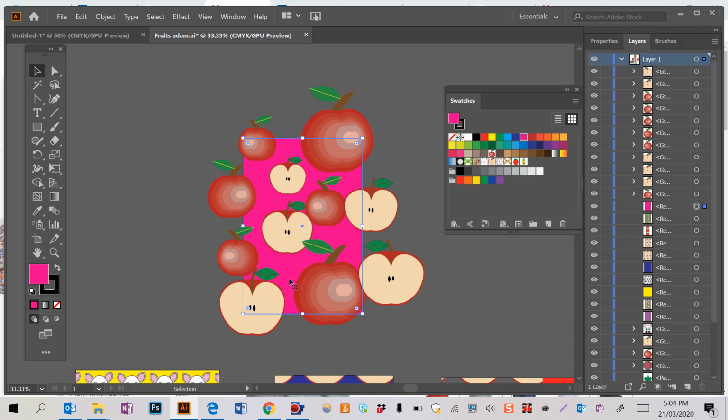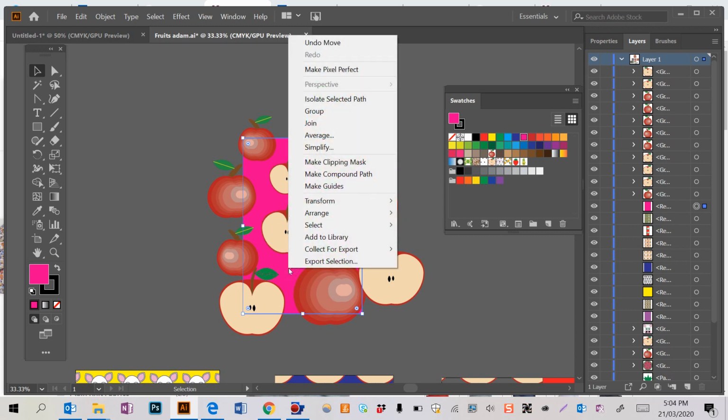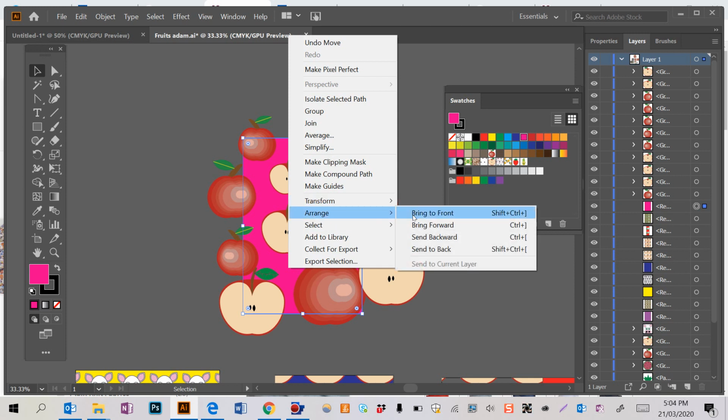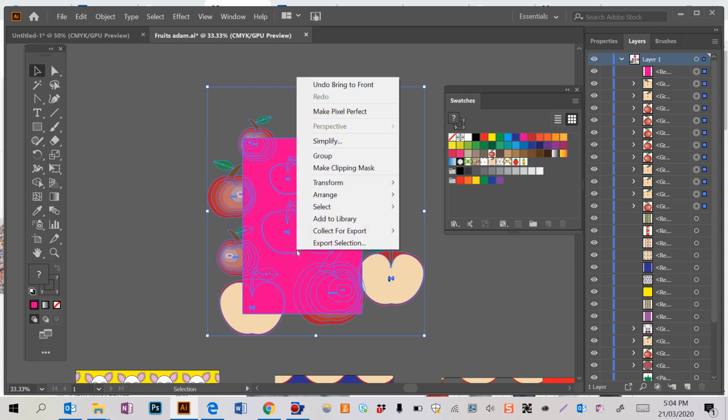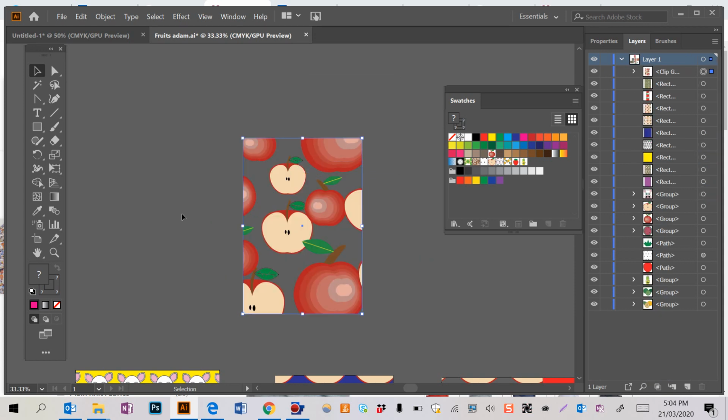You get your rectangle, but this is below all the layers. I need it to be above, so I'm going to go Arrange, Bring to Front. So now it's covering it. With my black arrow, select everything that's involved in this. Right click and go Make Clipping Mask. And it digitally cuts off all that stuff around it.